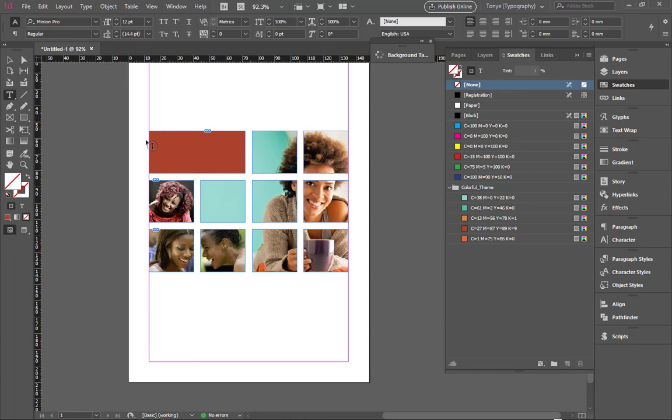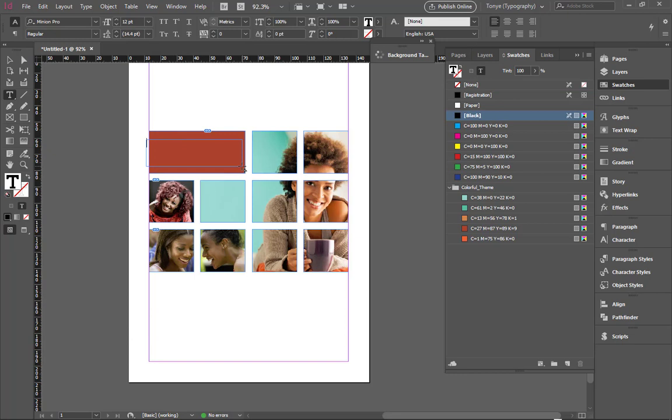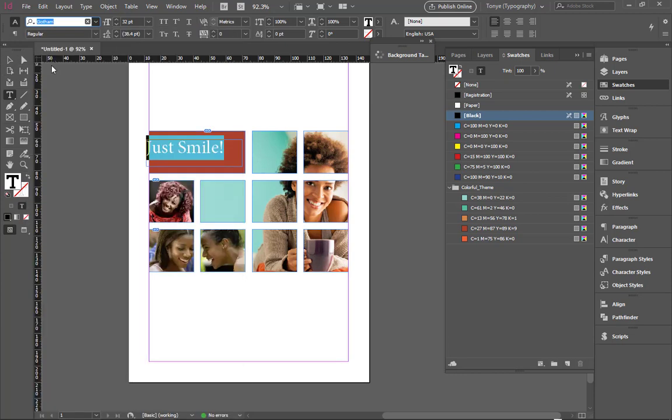All right, so finally we're going to add our text. So I just click and drag over and I type in my text. The text is just smile. A smile, an exclamation mark. Let me increase the font size. And I want to change the font to a font I love so much, Gotham. And maybe I'll use the Gotham black, or let's stay with the bold, reduce it a little bit.